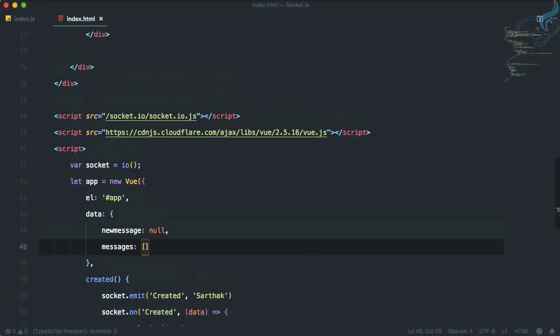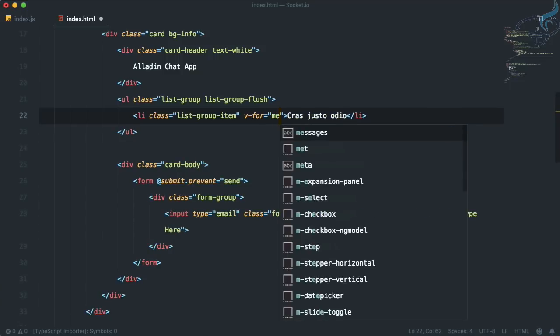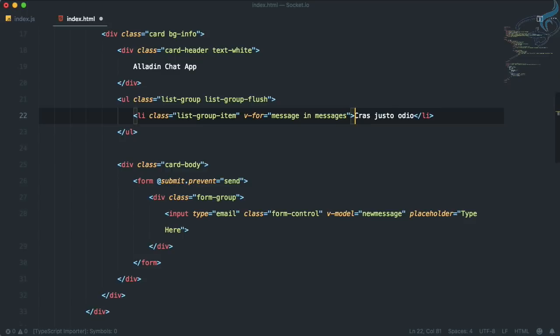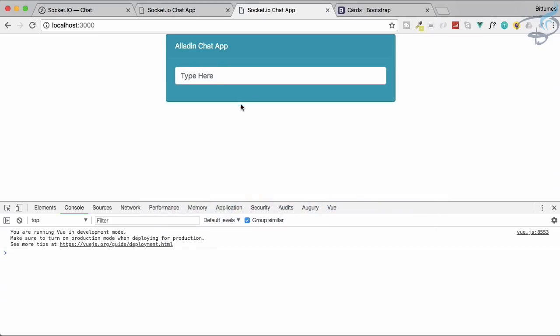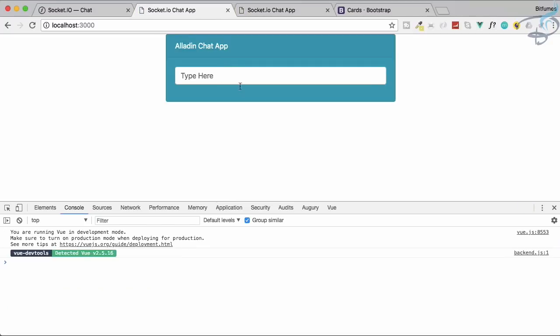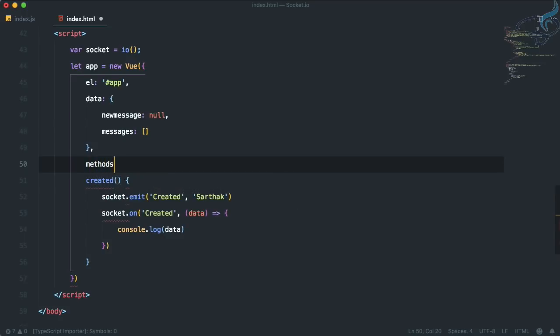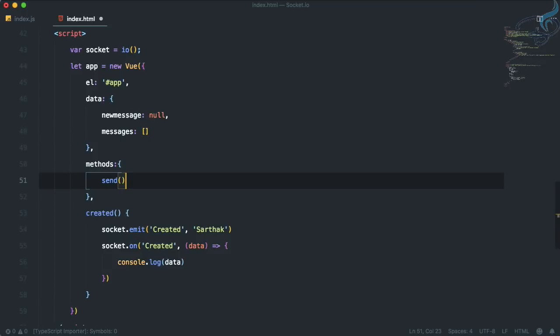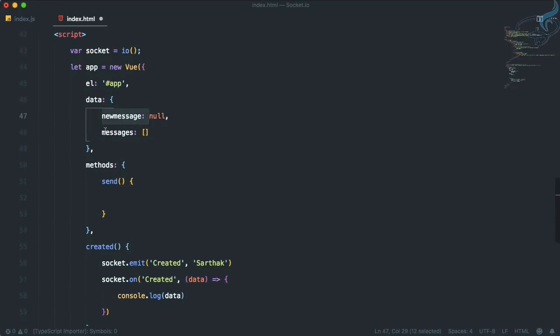messages, which will be an array, so that on this li we will say v-for message in messages. Okay, and here we will show message. Simple thing. So these things are good, and this means if I type here and hit send, oops, this has to be text. Okay, once more, hit send, it will send, or actually it will add that message here and add that message here also by using the socket. So let's create a send method. So methods, the method name is send. Okay, and in this send, what we need to do, firstly we need to move newMessage from here to messages.